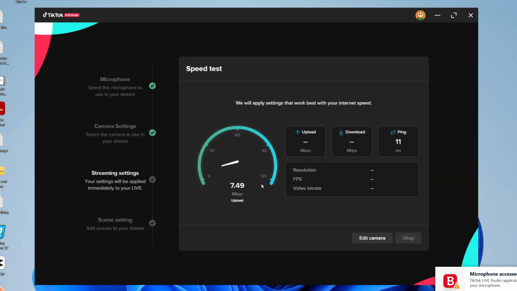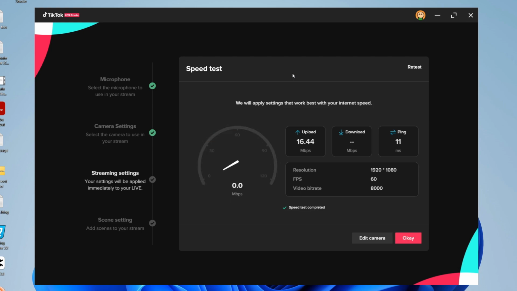Then it's going to test your internet connection, which is really useful because it's going to apply the right settings to run it on. For example, if you've got a slow upload speed, it's going to use a lower video quality to make sure you can still stream quite well. So there we go, it's configured mine.